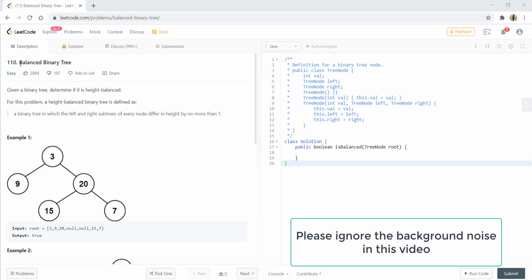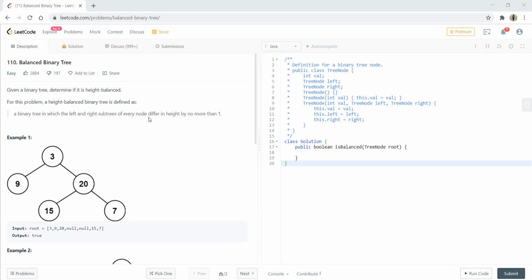Today we will be solving the question balanced binary tree. Given a binary tree, determine if it is height balanced. For this problem, a height balanced binary tree is defined as a binary tree in which the left and right subtree of every node differ in height by no more than 1. This property is termed as a balance factor which should not be more than 1 for a tree to be a height balanced binary tree.